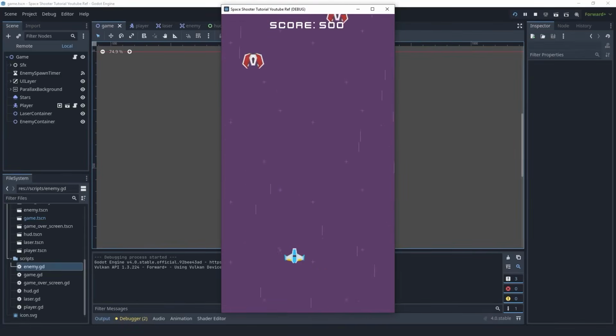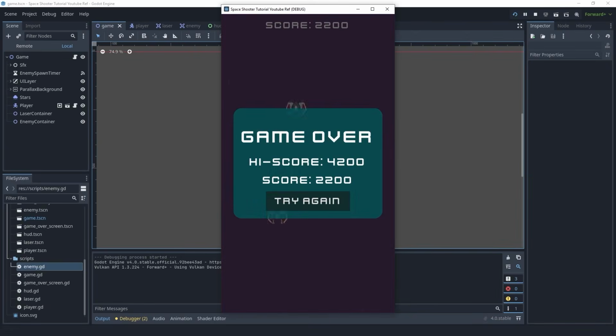Hi there friends, in this tutorial series we're gonna build a space shooter game in Godot 4. We're gonna create a player controller that can move around and shoot lasers. We're gonna create two different types of enemies and an enemy spawner. We will keep track of the score and the high score. We're also gonna create a cool looking scrolling background effect using Godot's parallax background node. There's more that we're gonna cover, so let's get right into it.